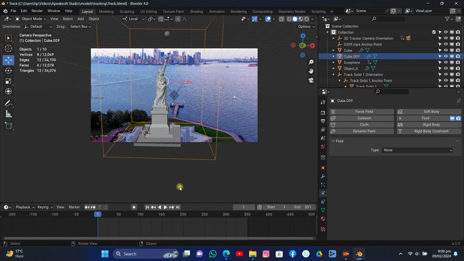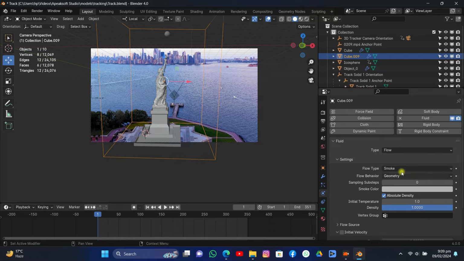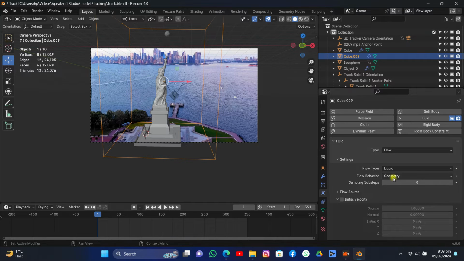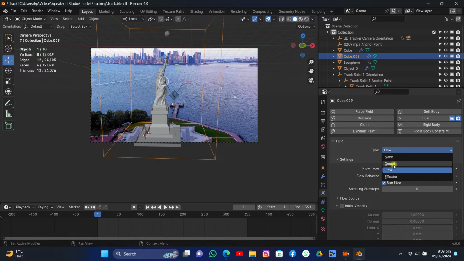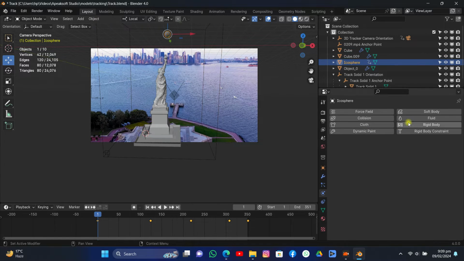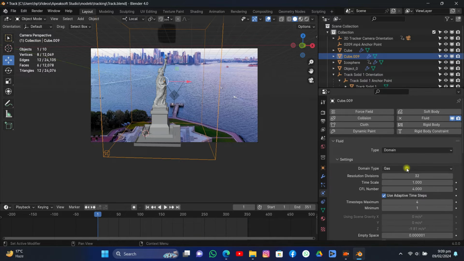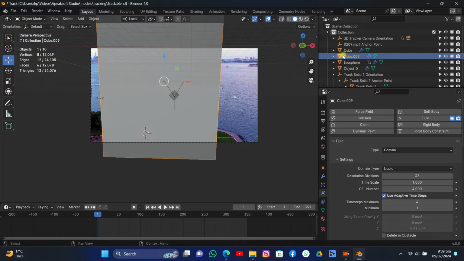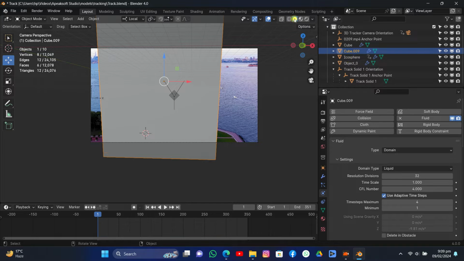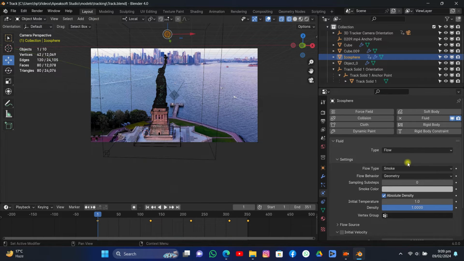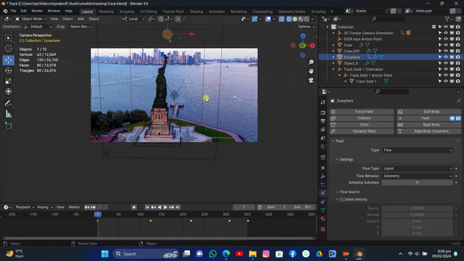Now select the domain object and add a fluid and change from smoke to liquid, change the geometry to, oh, I think I am wrong, because this is a domain object. Sorry, add a domain. And now select the icosphere, type is gonna be flow, and the domain type is gonna be liquid. Now select the icosphere. First we need to go to wireframe, select the icosphere. We have a flow, change it from smoke to liquid, and scale it up slightly.